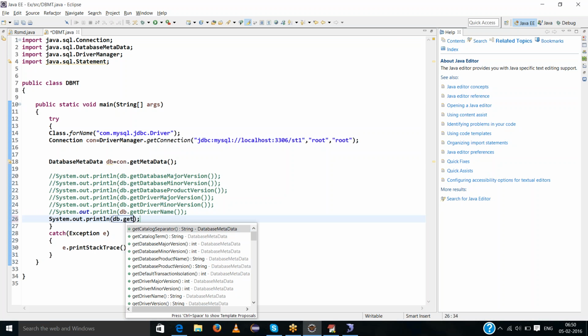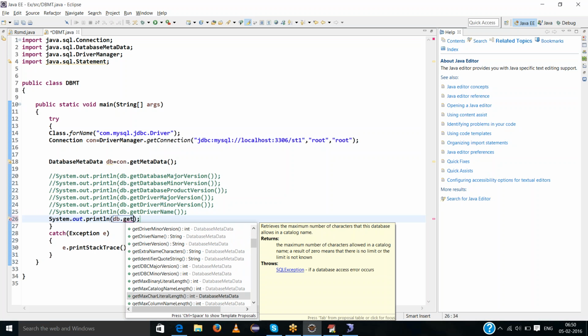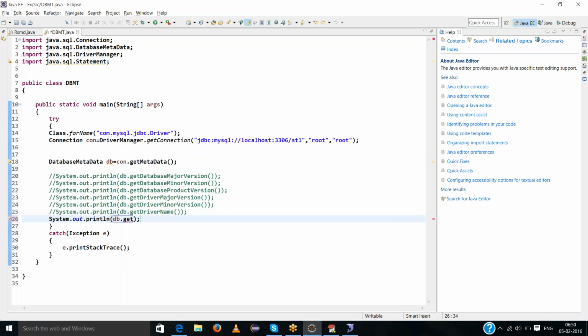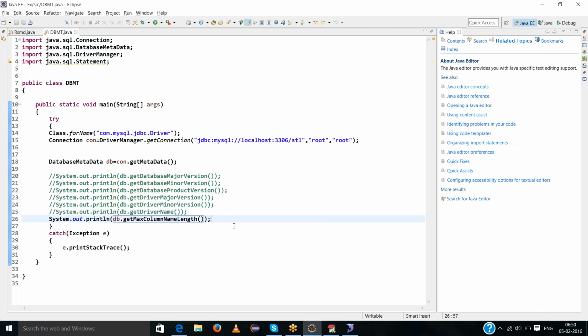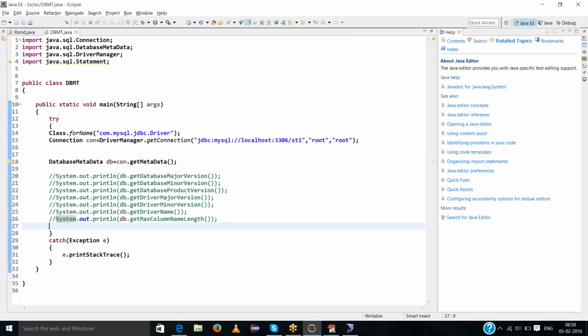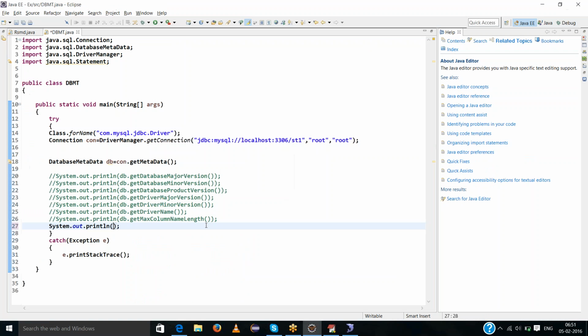db dot get maximum column name count length. What is the maximum? 24 column names we can insert in the database. That is the maximum for that database. Like here, total how many column names are 1, 2, 3. Up to 64 we can insert.